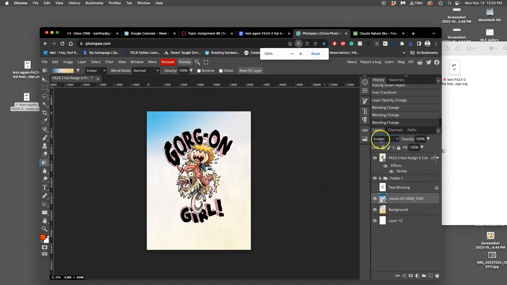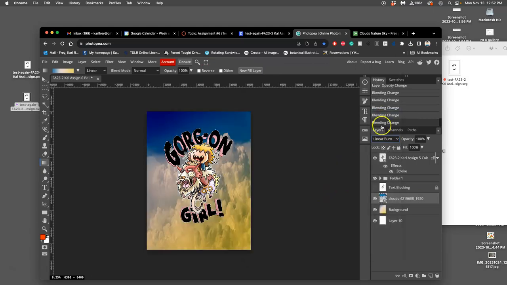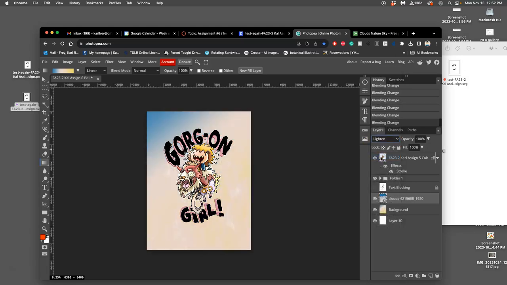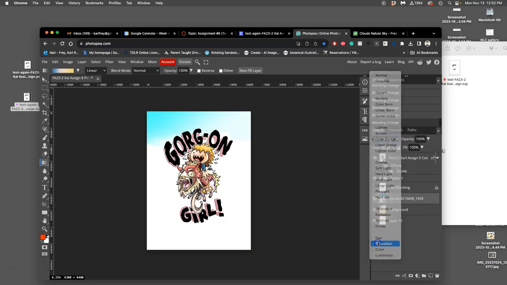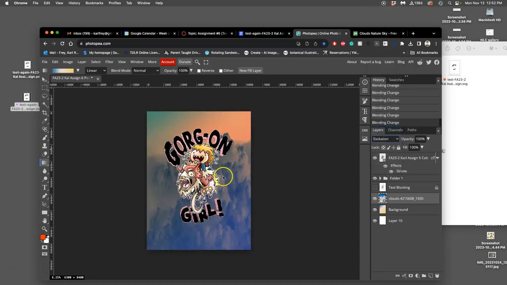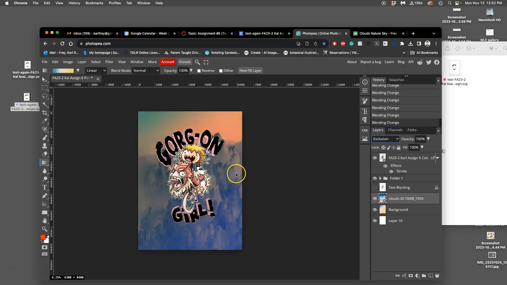So I think opacity is going to be helpful. Linear burn, lighten, linear dodge. These are all things you can try to create your own background. So maybe I like something like that, which inverts it. But then I can play with opacity as well.